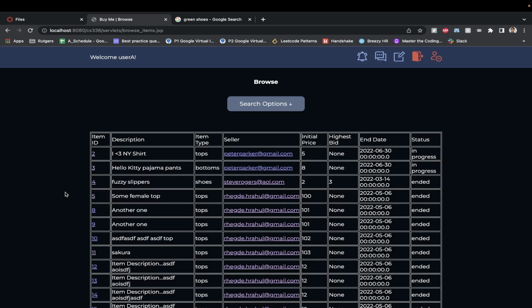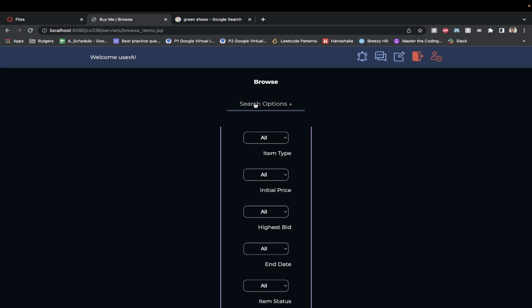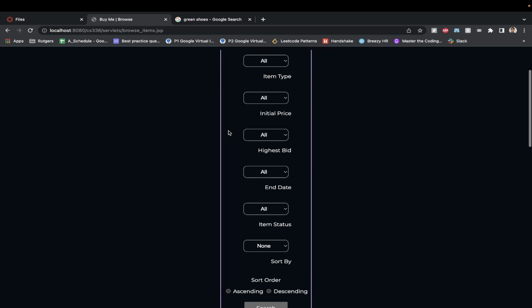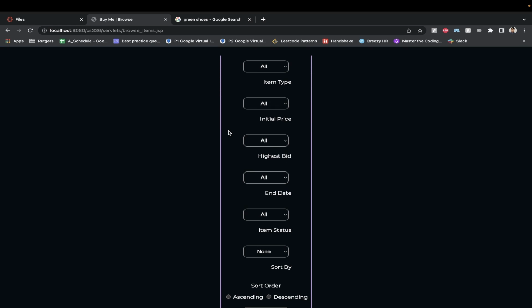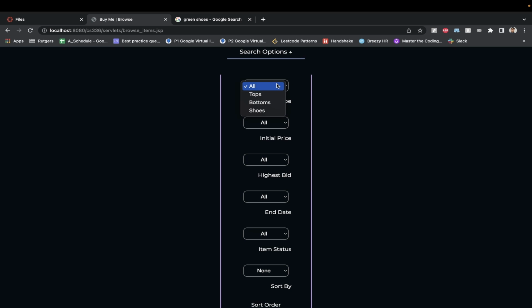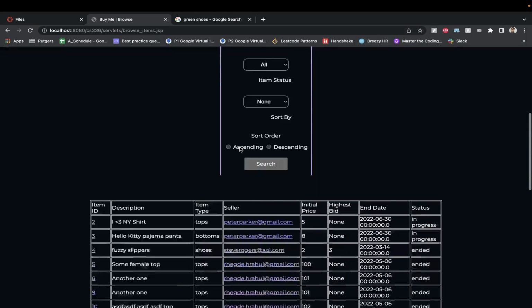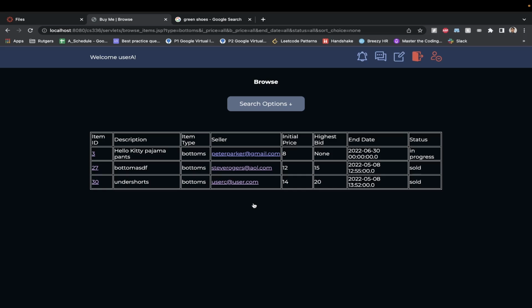Now we will look through the browsing and advanced search functionality. We can use this to browse, including searching and sorting. We can see the item types. For example, let's say we filter by only the bottoms, and we only get the bottoms.